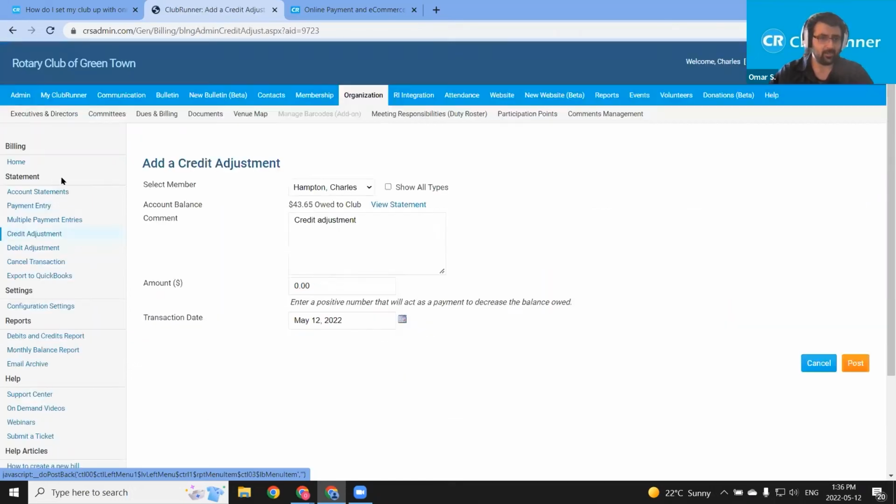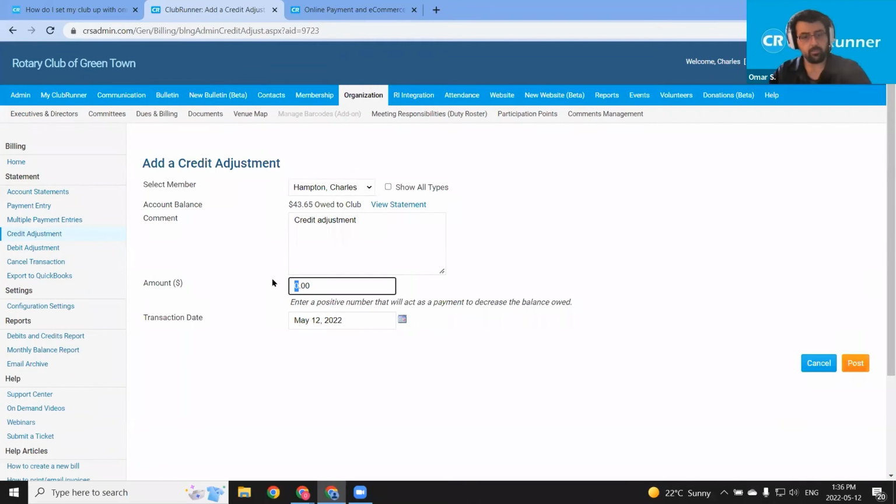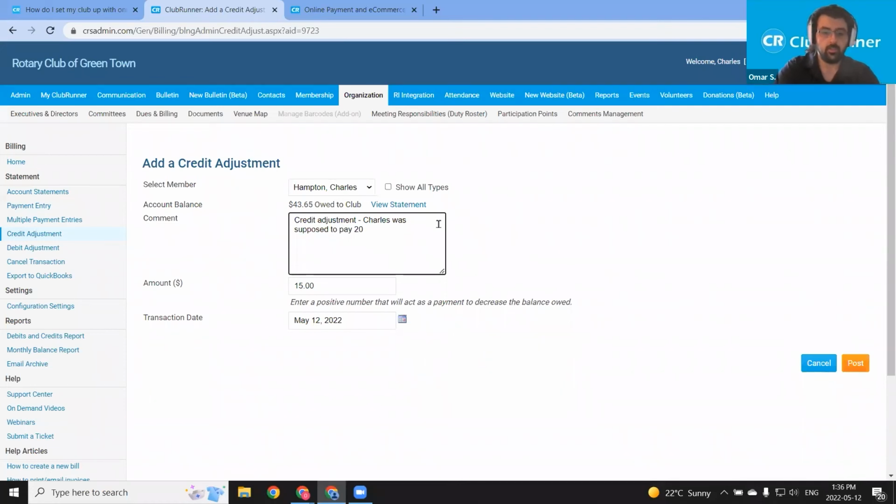I'm just going to double check here by clicking credit adjustment. And I really like using this help text because it helps me know how this adjustment is affecting the balance. So for credit adjustments, if we enter a positive number, it'll act as a payment to decrease the balance owed. And that is what we want to do here. We're trying to reduce $15 from those 3 lunches altogether from his account balance. I'm going to enter in the amount for the adjustment as $15 and say Charles was supposed to pay $20 per lunch.